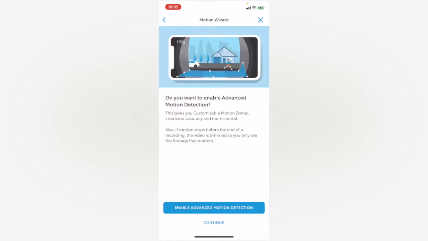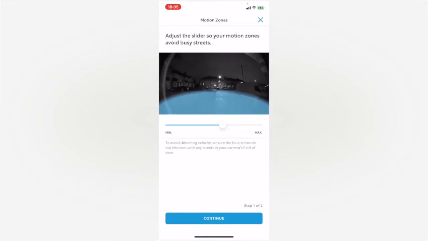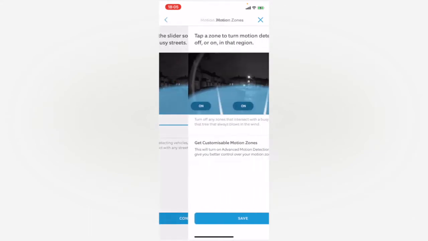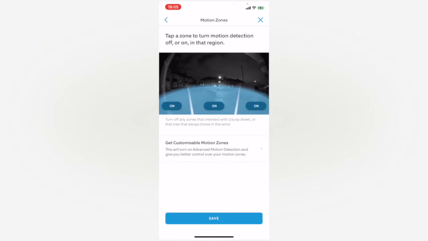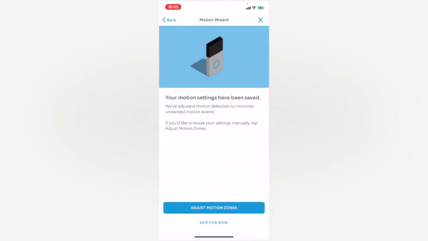And it's going to say, your motion settings have been saved, do you want to adjust them? So I can say adjust, and this is where I adjust. I can say whether anyone in that radius triggers or not. So do that, continue, and then I want to be triggered on all three corners, and then say save, and this will take effect the next time I go and activate the device. So that's fine.